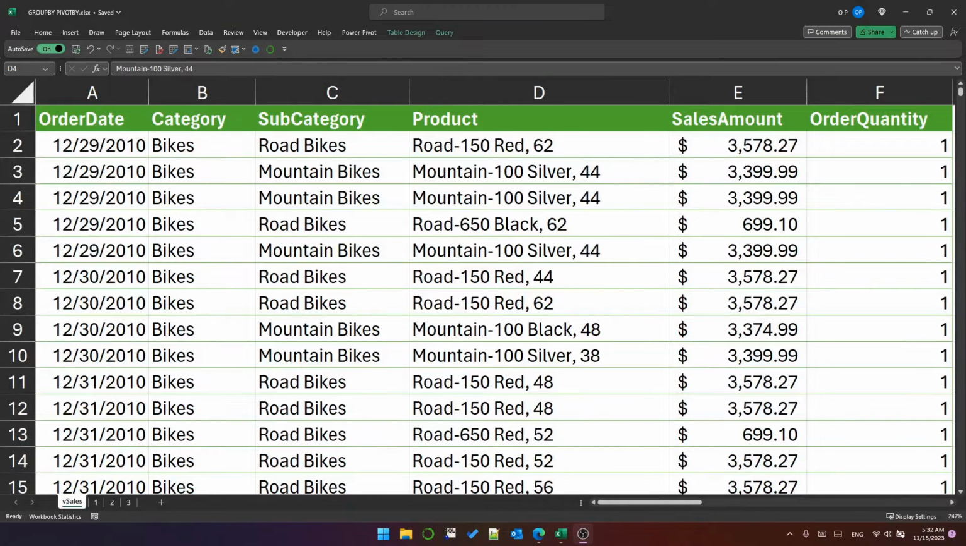Hello and welcome. We are looking at some brand new Excel functions today. We're going to be looking at a function called GROUPBY and one called %of.